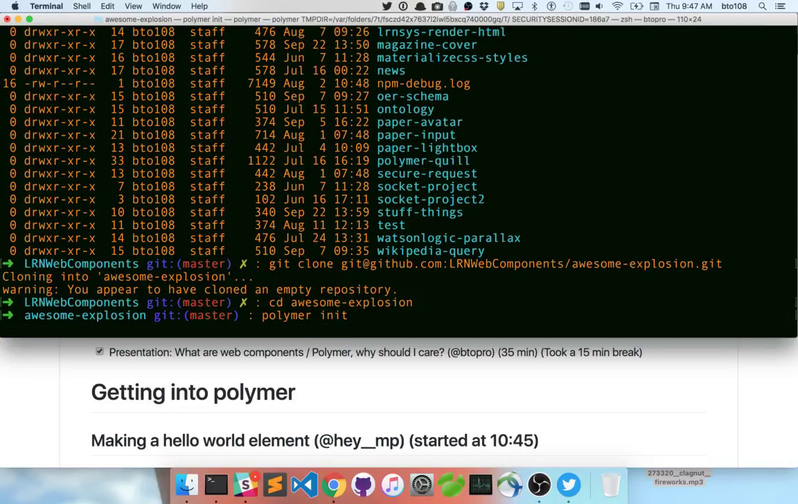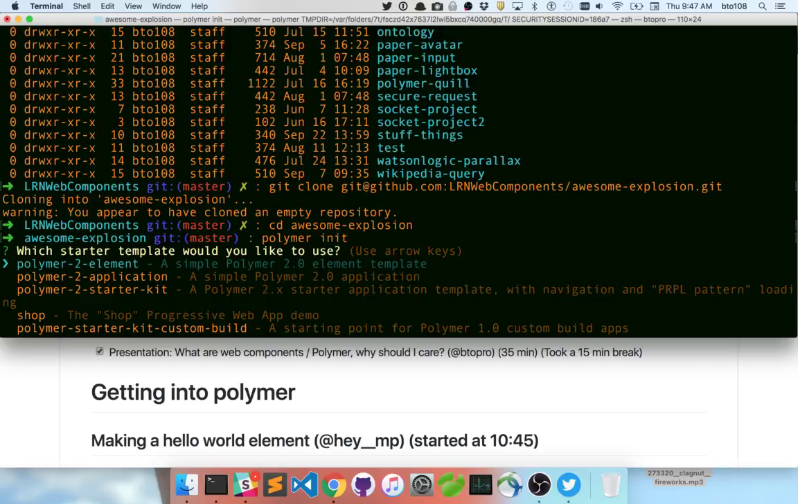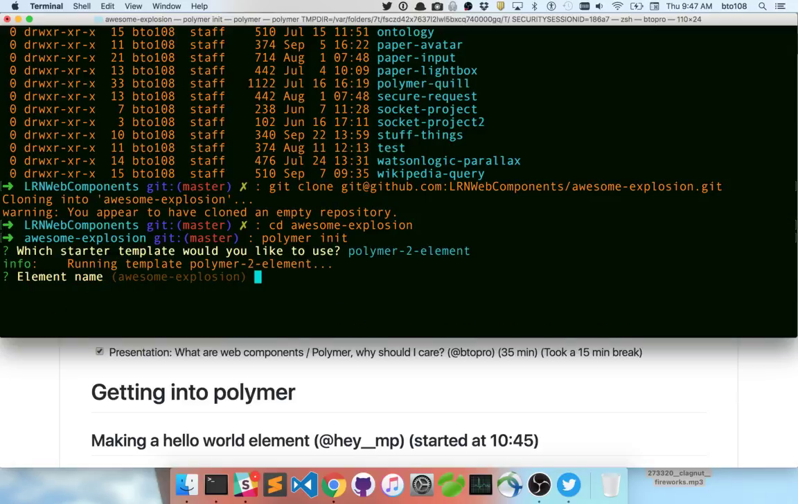Honestly, when we make elements in LRN, we don't do this. We have our own little tooling thing that effectively does the same thing. It just makes us a boilerplate. But first, I'm going to make it this way just so you can see what that step would be. If I were to make this element, I put in a name, and it's going to default to the name of the folder.